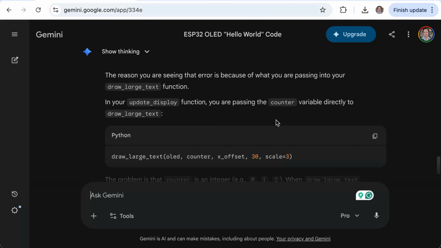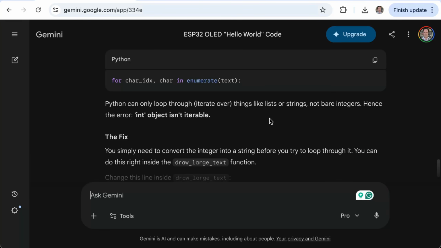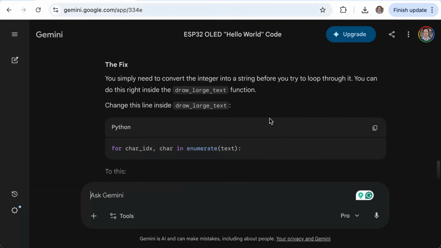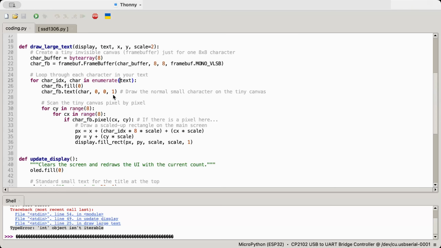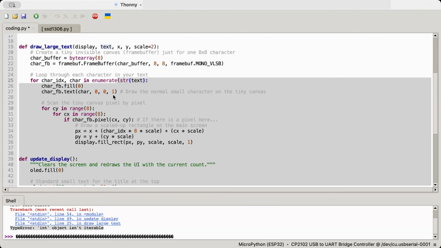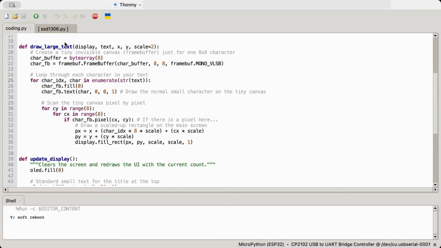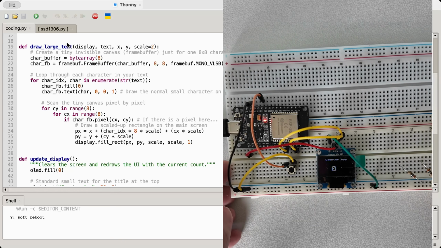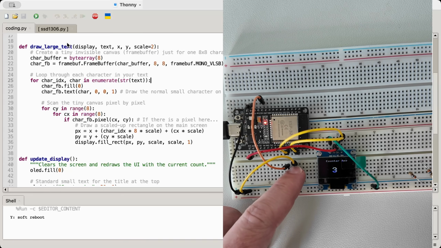As we can see, AI got the correct answer, and it's a good explanation. It suggested we convert the text to a string. So now I'm going back to this function and I'm updating this type to string. And let's run the code again. Okay, now it's better. I have a 0 on the screen. Let's press the button.